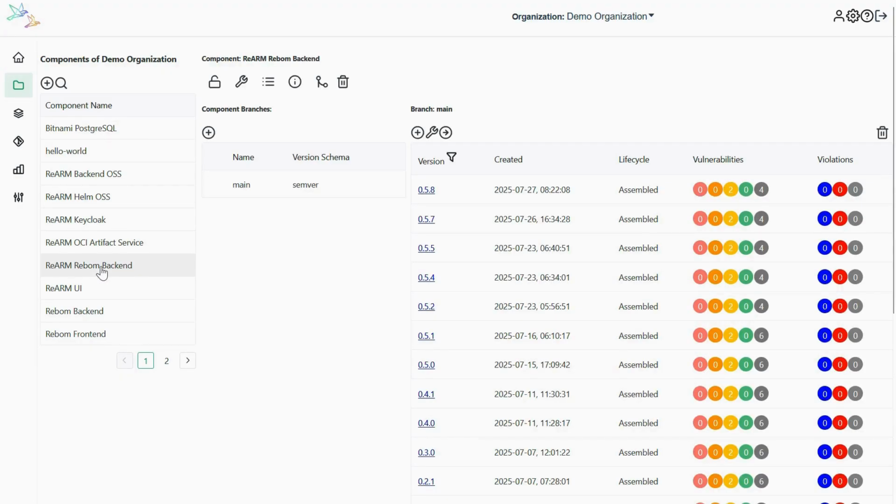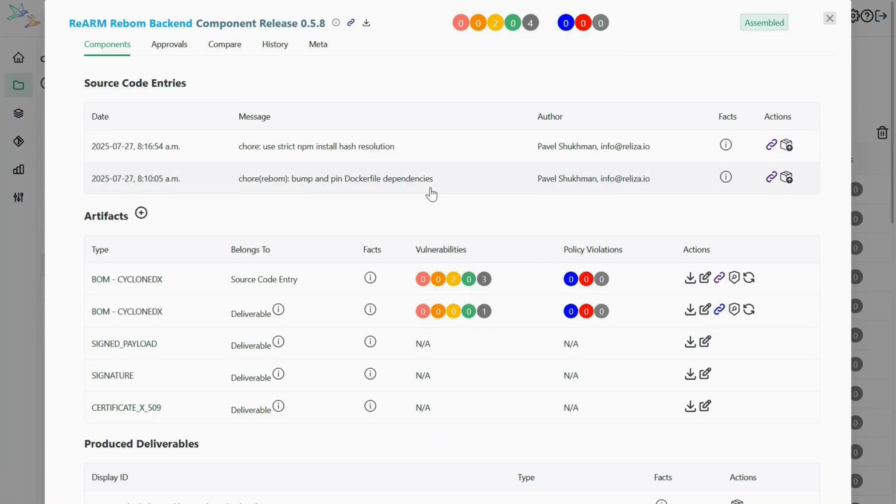Then, select the branch you're interested in. Finally, click on the specific release version to open the release module. At the top of the module, you'll see the release version and the component name.